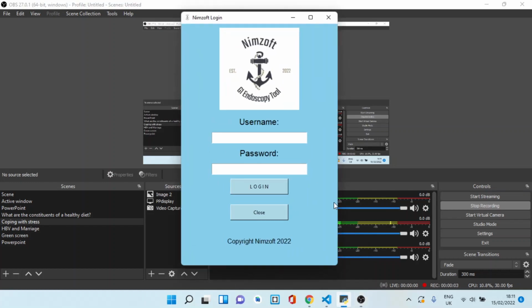How the new app would work. Nimzoft GI endoscopy tool. It's got a very secure login. If, for example, somebody wants a customized one, when they supply what we should include as the usernames and passwords, we would do this for them.